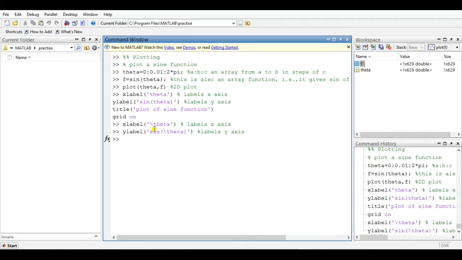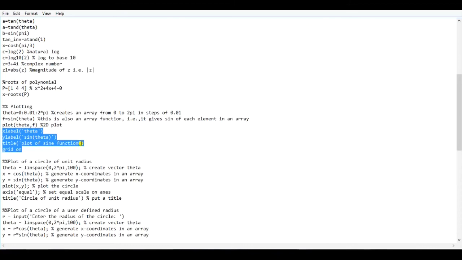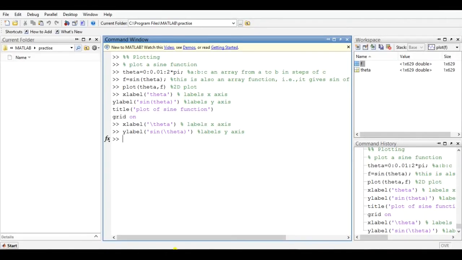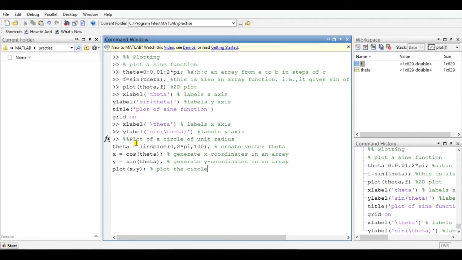We have so many Roman letters. You can have theta, psi, phi, zeta, all those things. Just add this backslash and write the correct spelling of those Roman letters. Okay. So now we'll do a special plotting.